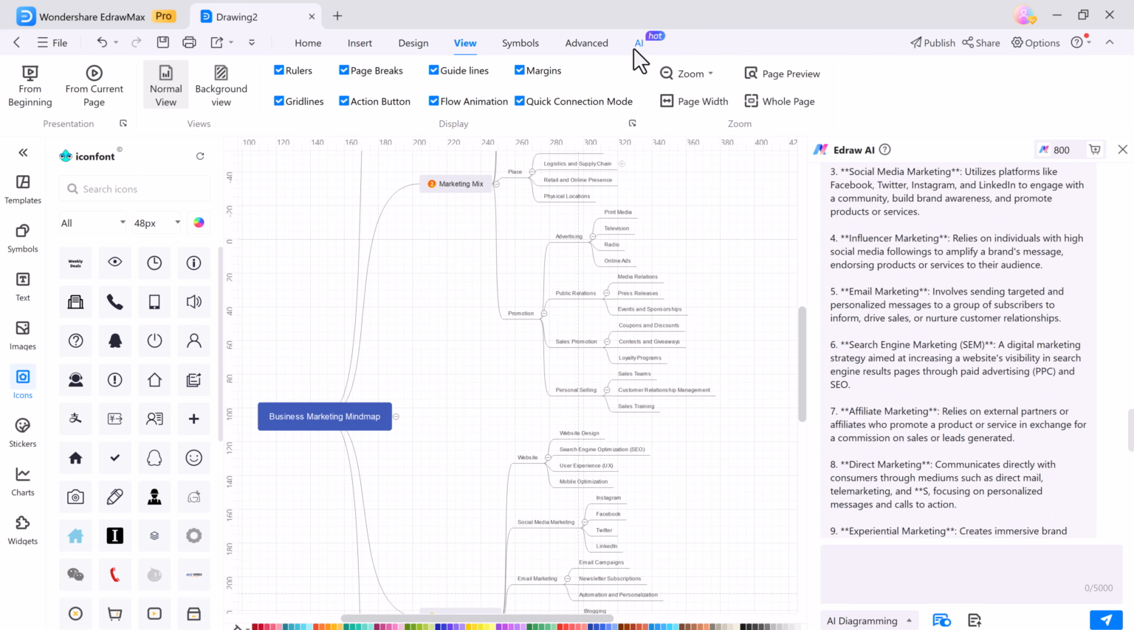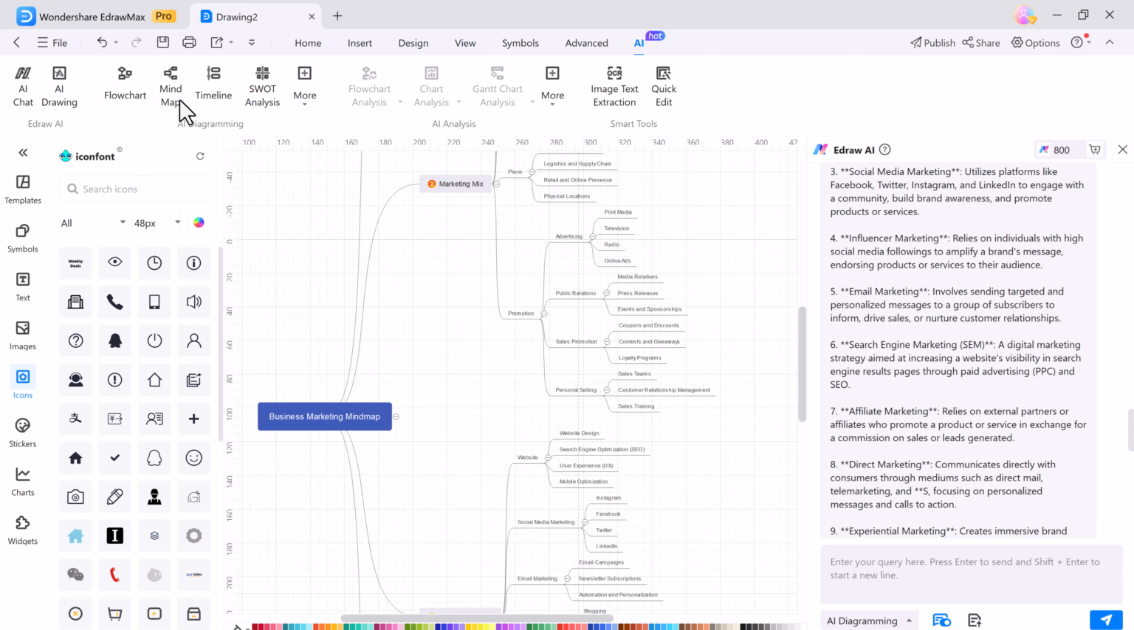There is an AI tab that includes drawing, flowcharts, mind maps, SWOT analysis, image text extraction, and a quick edit button. This diagramming software is amazing.